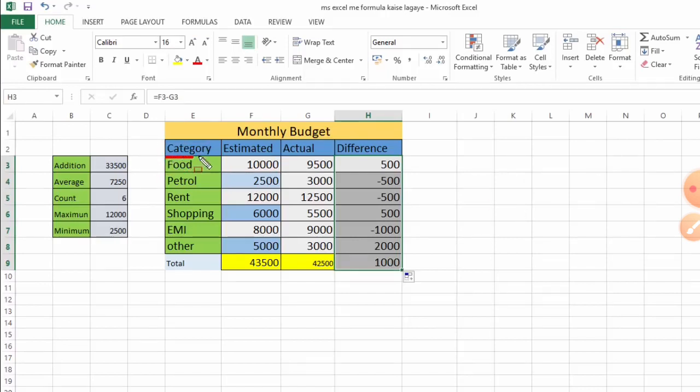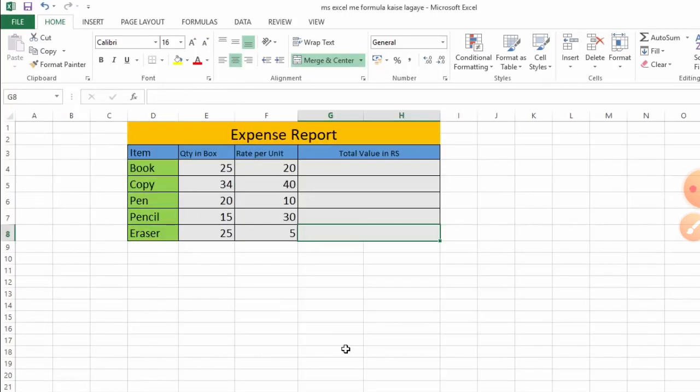As we have done this for one particular food item, this way by using the autofill option we get the monthly budget for all these items. So students, we will now see the product, meaning multiplication using the multiply symbol. Suppose the quantity in box is 25 for the item book and the rate per unit is 20, meaning one book costs 20 but we have to purchase 25. For this we will use the multiply sign in a formula.